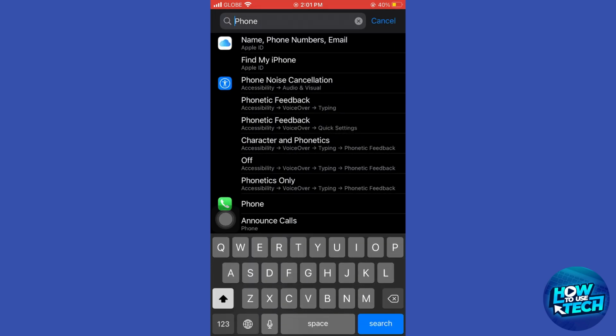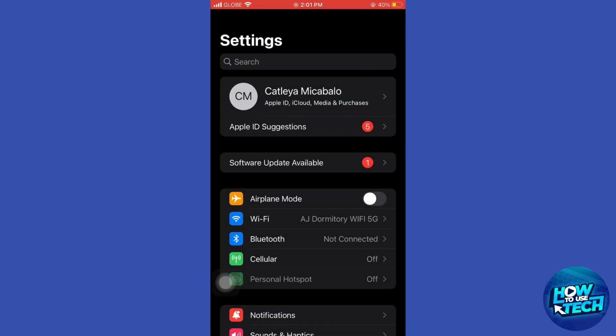Update iOS. Go to Settings, General, Software Update, and install any available updates. And that is everything you need to know about how to fix call failed on iPhone.